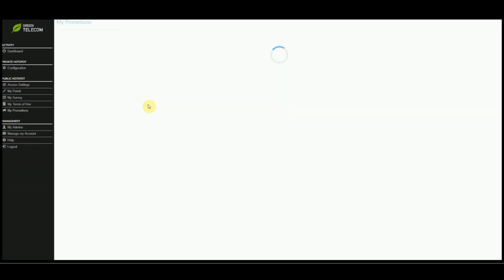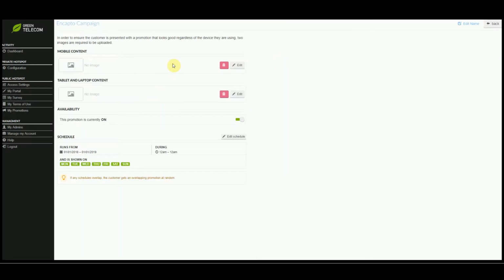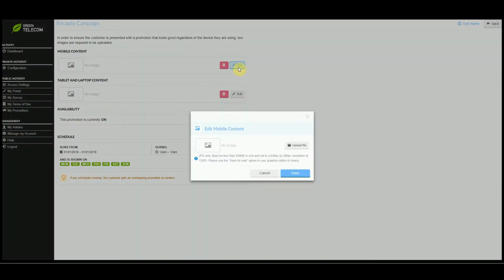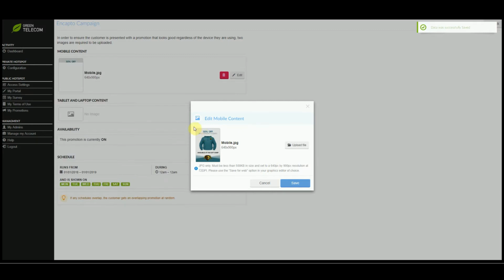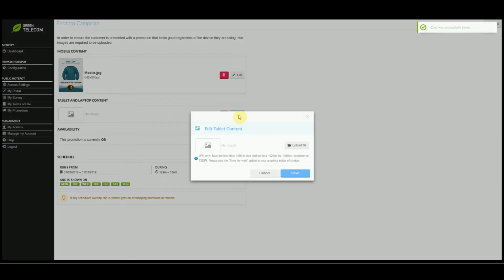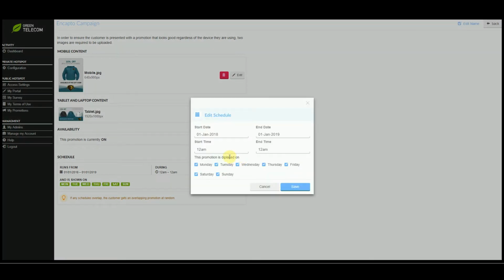They're also able to start setting promotions for users as they connect to the Wi-Fi. So here we can set particular adverts if we want to pick an advert and push it to people as they connect for mobiles and laptop devices. So go through, select your image, and then you can also set a schedule, so you can actually run it at a particular time of day or day of the week.